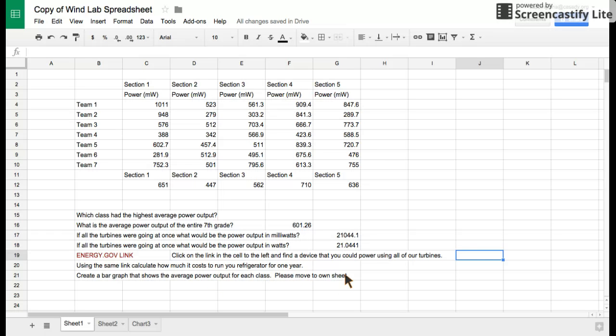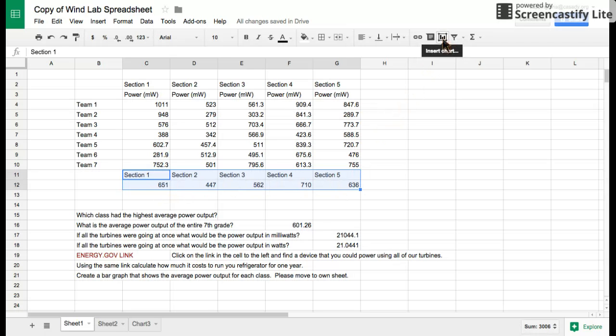Well, in order to do this, we're going to need to select the proper data. And since we want the average power output, this is our average power of each class. This is what we're going to want to select in order to make a bar graph of this data. We're not selecting this because this is really the raw data and it's not the average. So as we go through here, we're now going to click on the Insert Chart button.